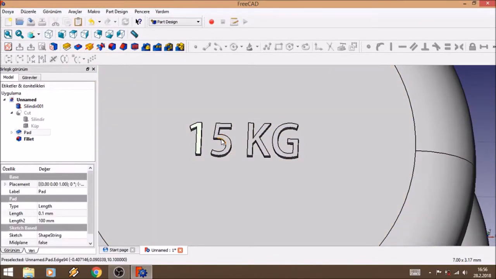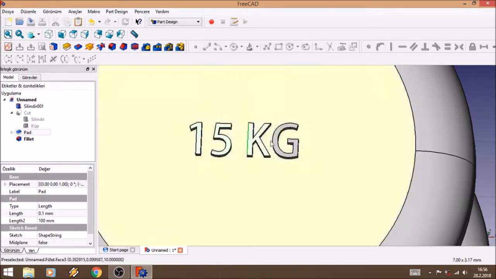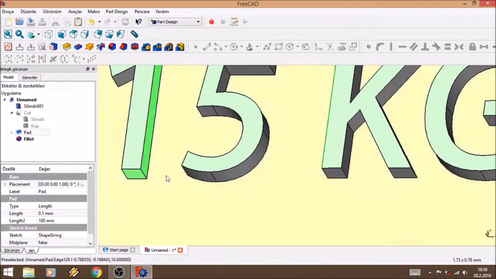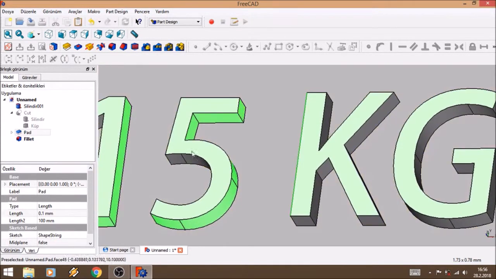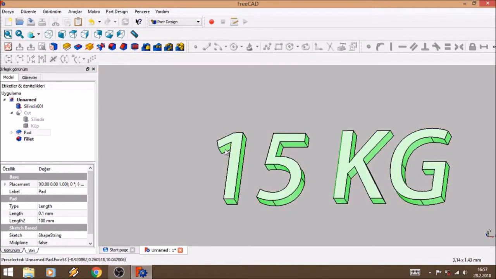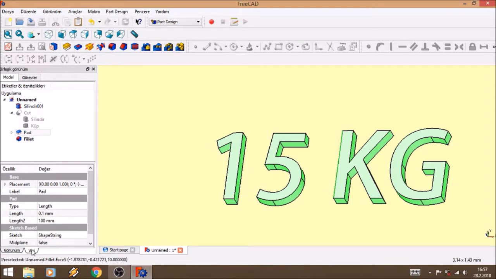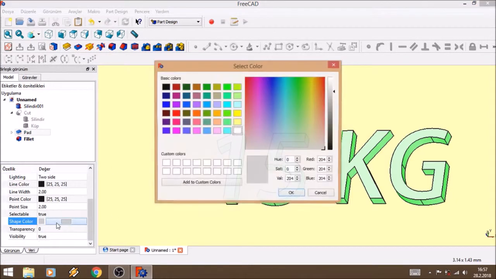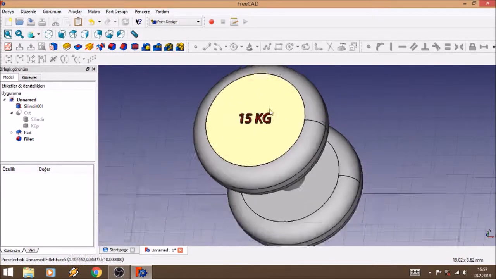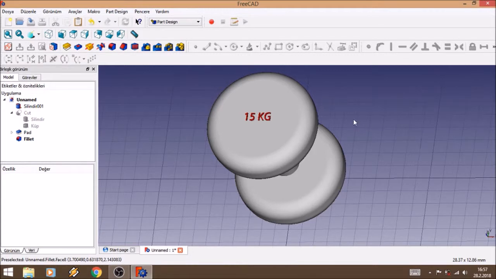Your font color can be changed. You must click each solid face in your word one by one. Click each solid face. Here, here, and here. Every face you must click. And push shape color in appearance. Select your color. Click OK button. Your word color changed. Yes, done.